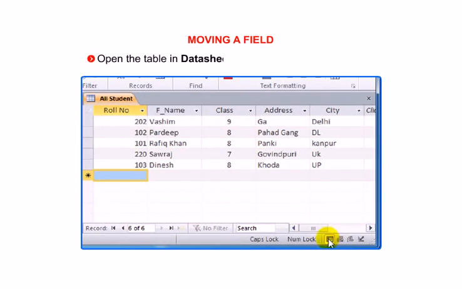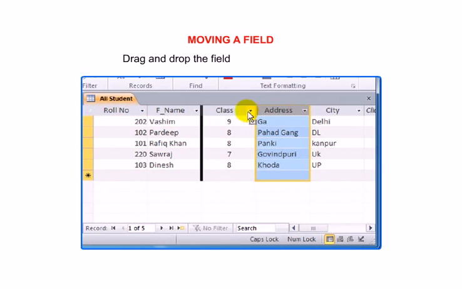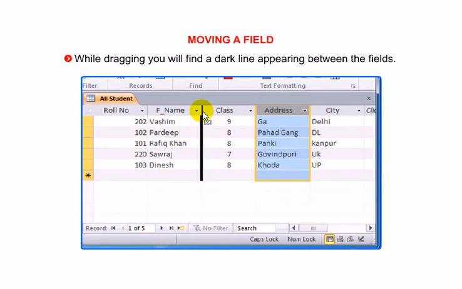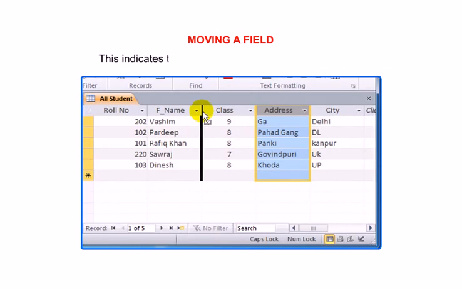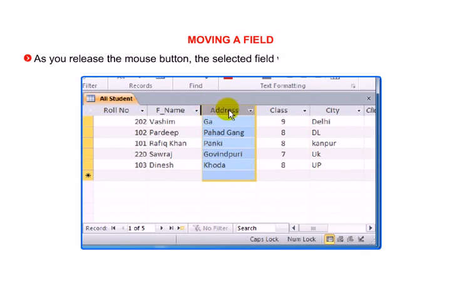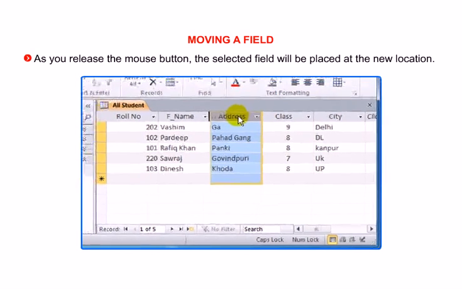Moving a field. Open the table in Datasheet view, select the field header, drag and drop the field to the desired location. While dragging, you will find a dark line appearing between the fields. This indicates the position where the field will be placed. As you release the mouse button, the selected field will be placed at the new location.